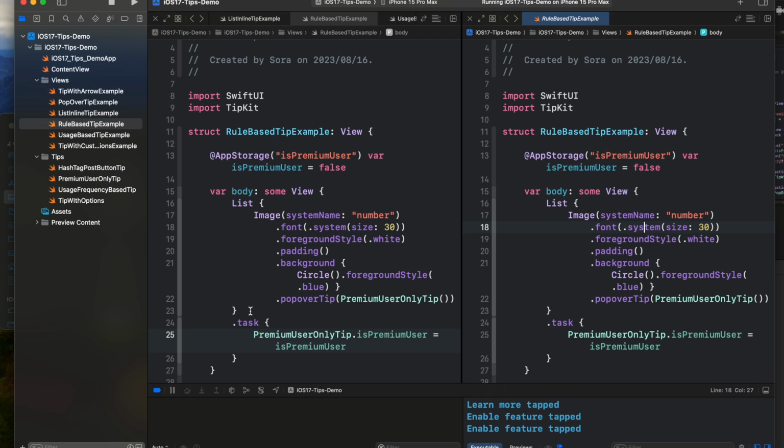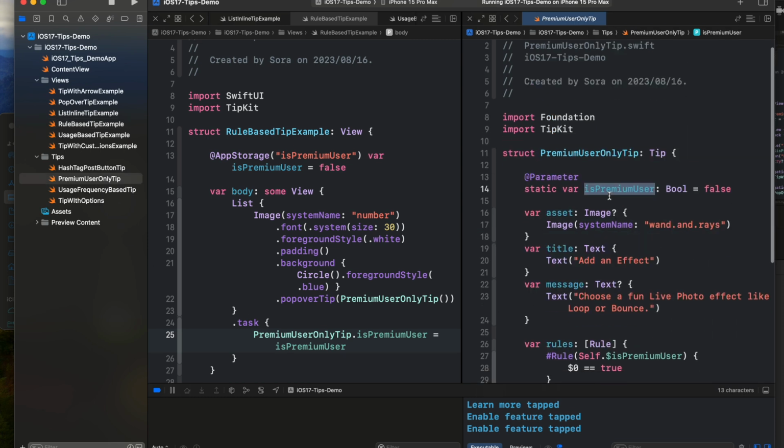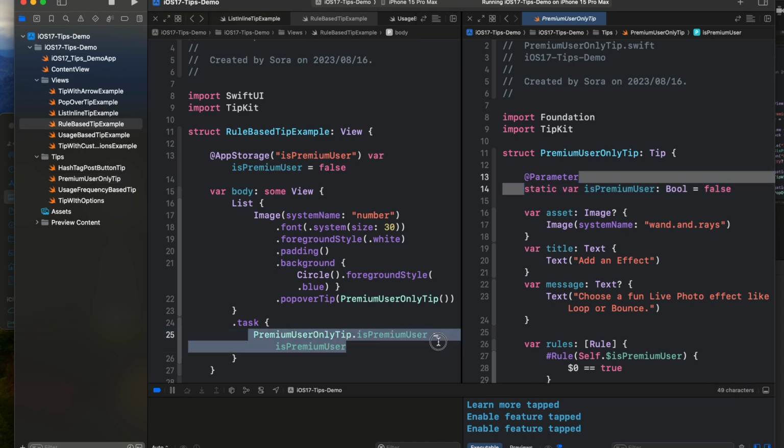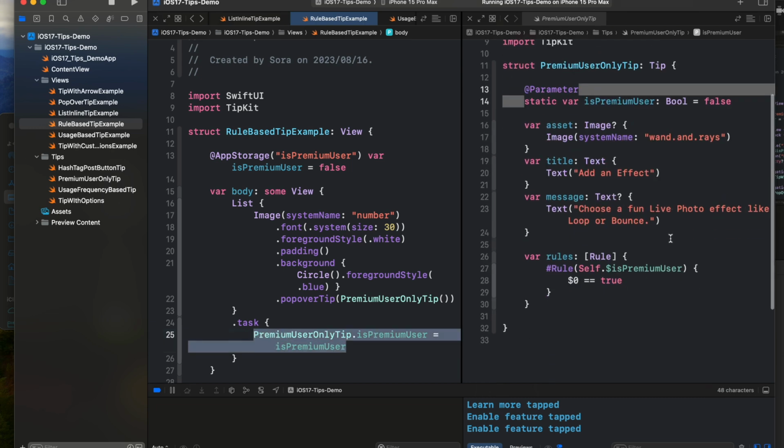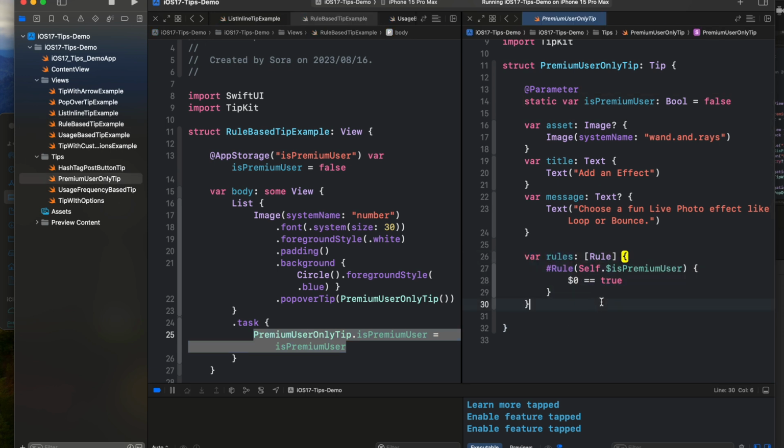So I'll just open up my productivity mode again. All right, so as you can see, this is a static variable, so we can say premiumUserOnlyTip.isPremiumUser equal to true or false. And what this is going to do is that it will be reflected to the root here, and this tip is not shown or shown depending on what you set here.